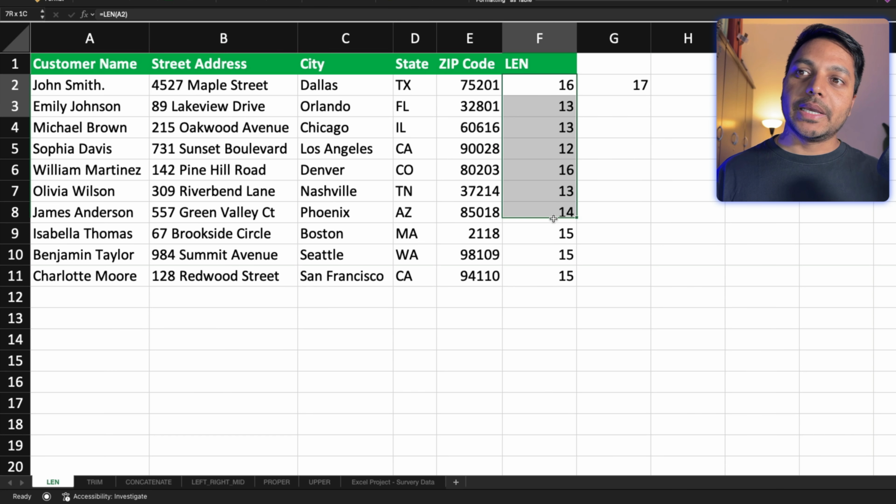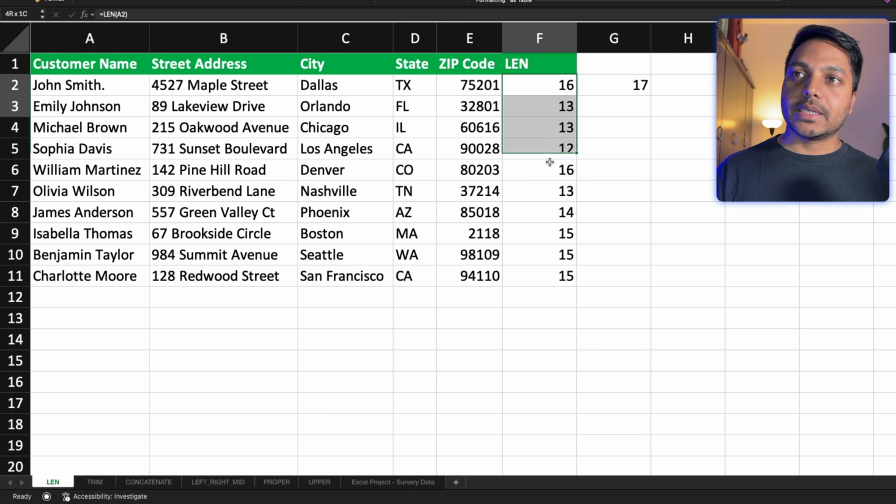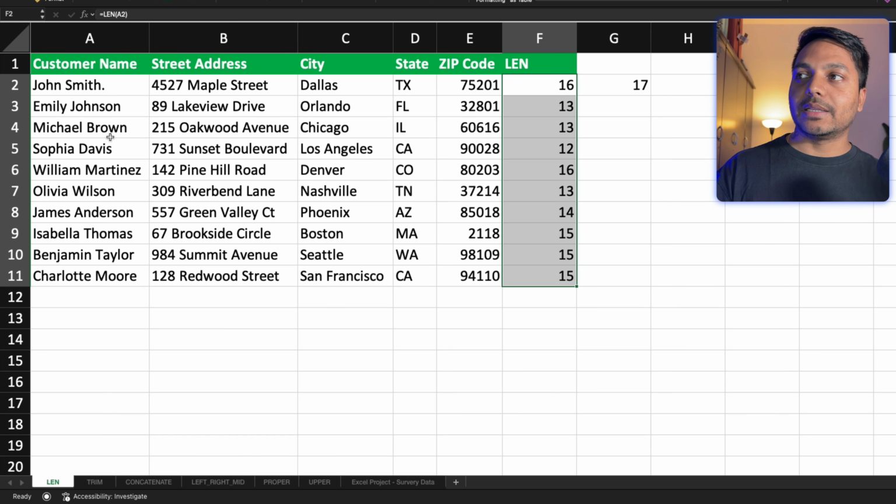Let's say from here I want to see the longest name, correct? If in case I have thousands of data and I want to see which name is the longest, so that we can set a limit for entering this name.